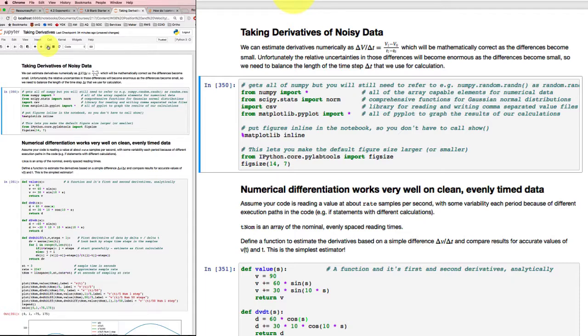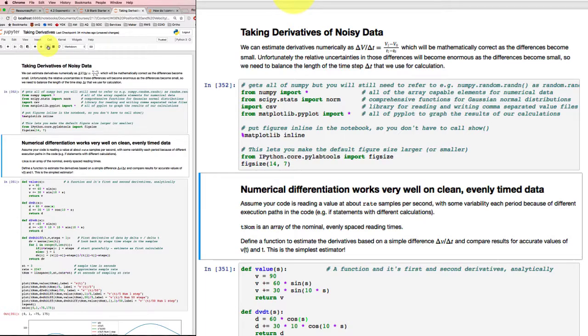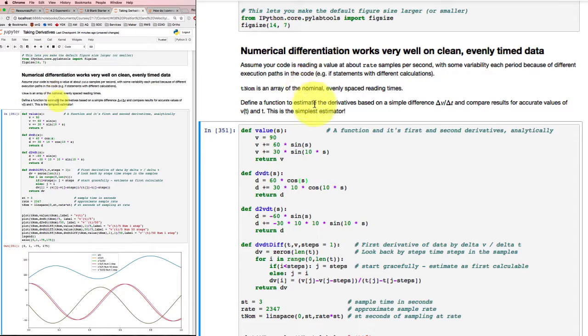We'll import some of the usual stuff. And I'm going to start off by saying that numerical differentiation is going to work really well on clean, evenly timed data. I sure hope this is what's going to happen. So let's assume that our code is reading in a value at some sample rate of rate samples per second. And the times at which it samples have some variability in them because it might be taking different execution paths through the code. For example, if statements could wind up doing different calculations.